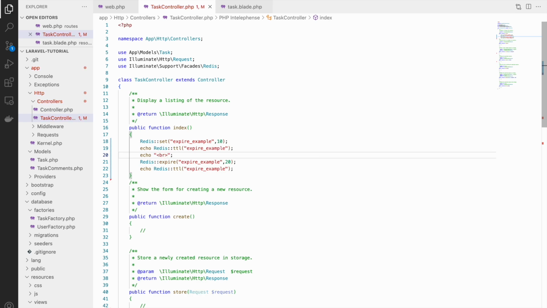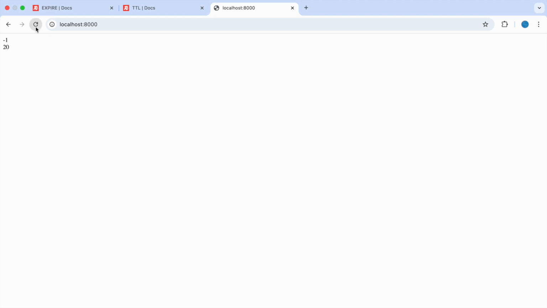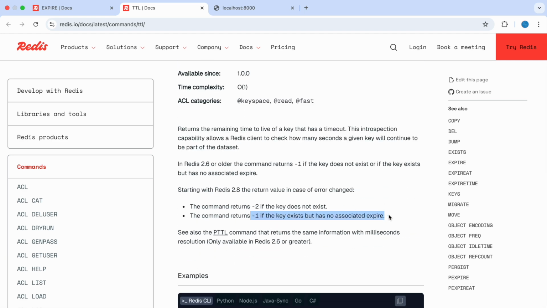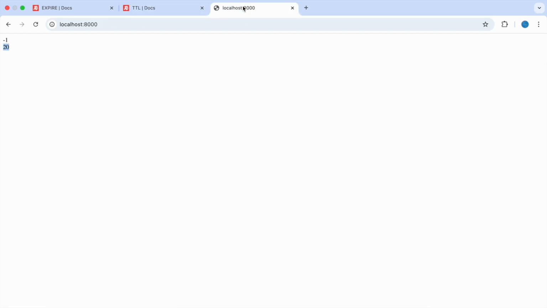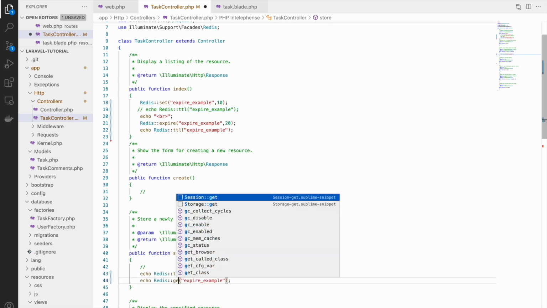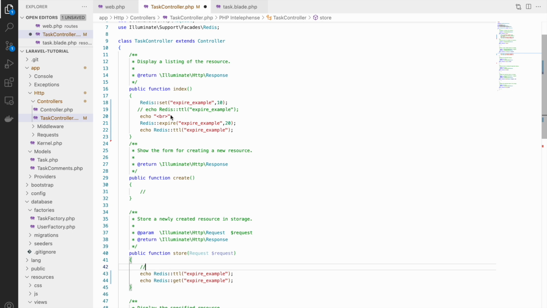Now let's see in the browser. Here you can see -1 and 20 is coming. If you see in the documentation, -1 means that the key exists but there is no expiry, and -2 means that the key doesn't exist. I'm commenting out that one, and now I'm going to show you this TTL in a store one. I'm just using another API to show you that. Here write TTL and get expire example, and echo br in between.